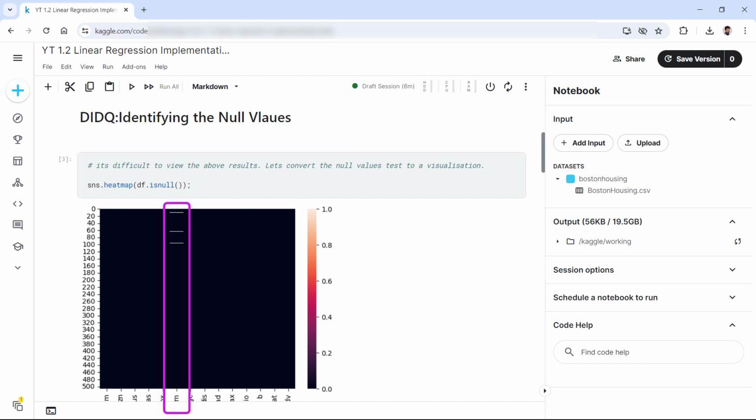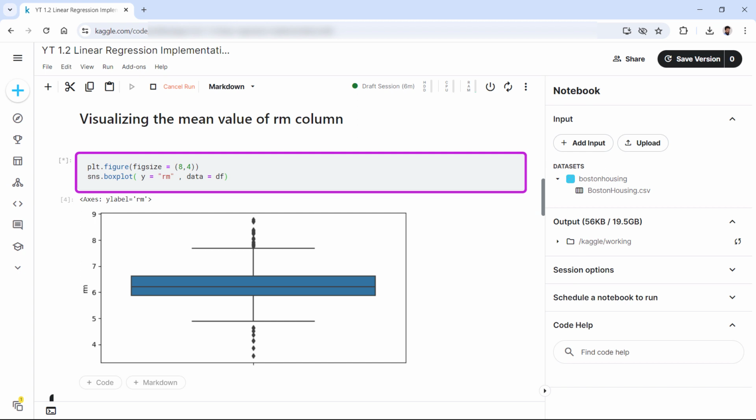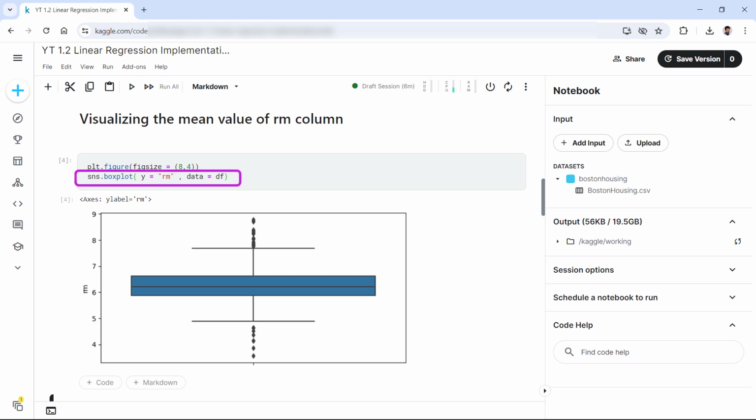We can see that the RM column is having some null values. Let's replace it with the average of RM. To figure out the average value of the RM column, we will use a box plot. We will pass on two variables to the box plot function. One is the column name, that is RM, and another is the data frame name, that is df. The center line of the box plot gives us the average value of the RM column. It seems close to 6.2. Let's impute the missing values in the RM column with an average value, that is 6.2.